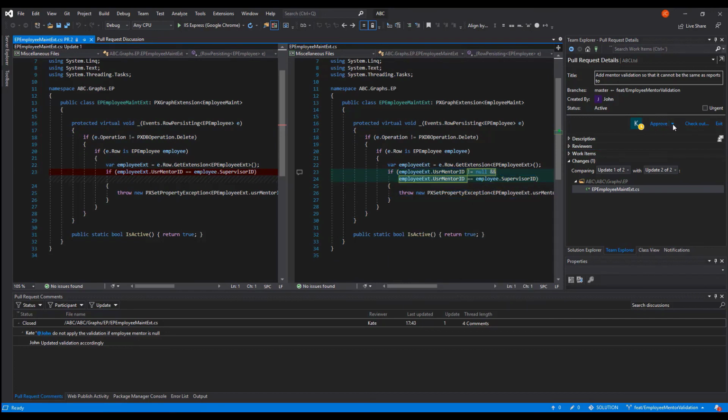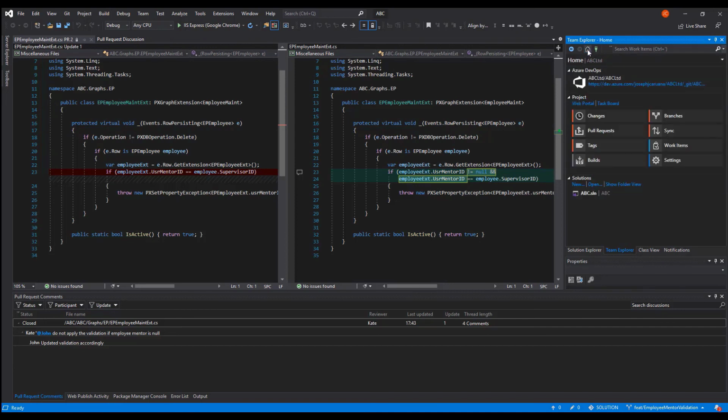Finally, as Kate, we would need to approve this pull request, and similar to previous, we would need to mark it as completed from the web browser. This concludes the overview of how pull requests can help in team collaboration in your Acumatica projects. Thank you for viewing.